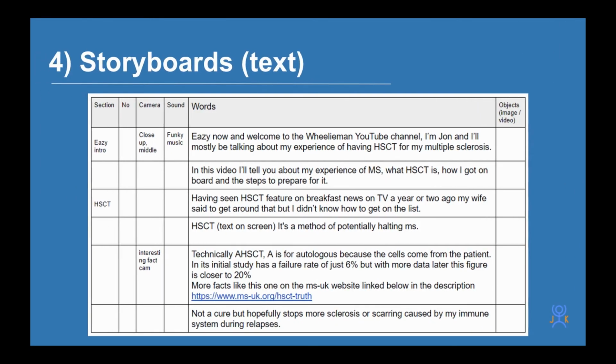Storyboards are next. There's an example of a storyboard of a video I made a little while ago. I broke it down into the main areas by section. Not quite sure what I did with this number column. Camera angles or sounds that I featured in each clip, and then the words that I spoke to make up each video. And then the final one, if I included any images or videos, I'll put them in this column.